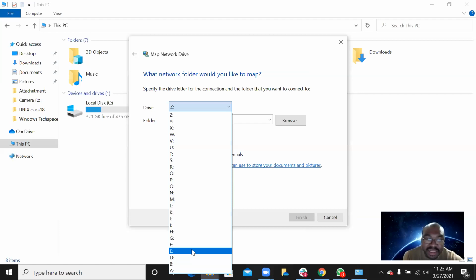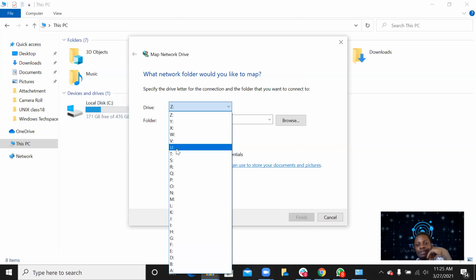Because it's already taken. Yes, you're right, Mr. Jonathan. C automatically is taken by your local hard drive. You can see here, right here, it says C. That one automatically is being taken.